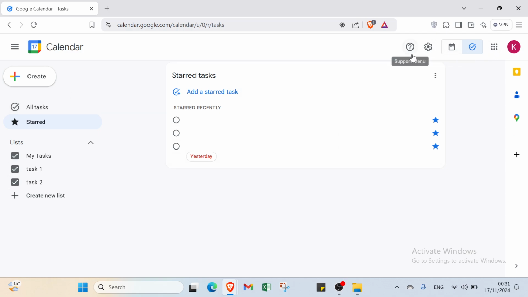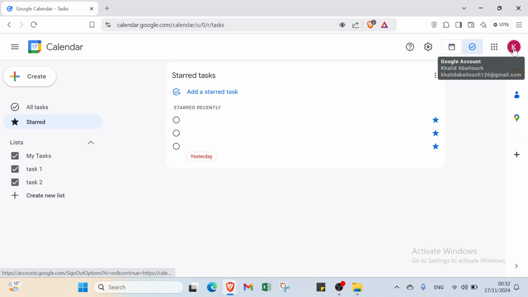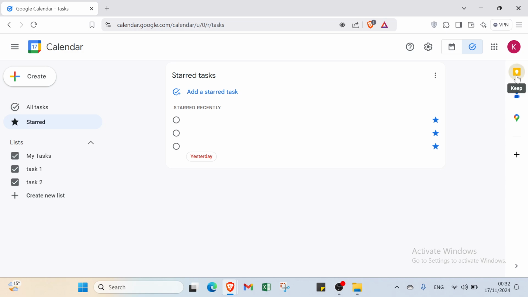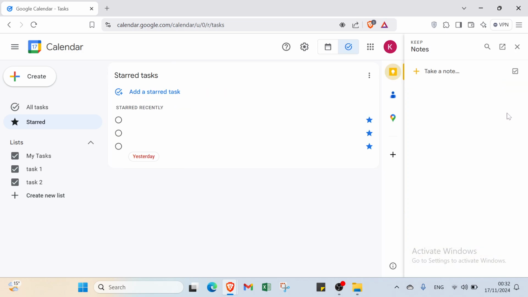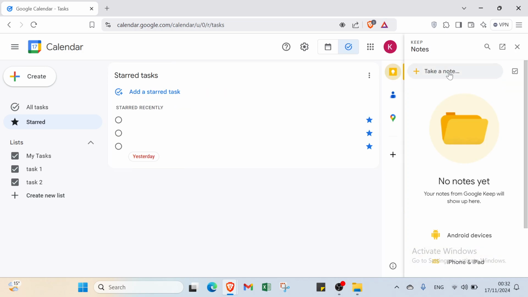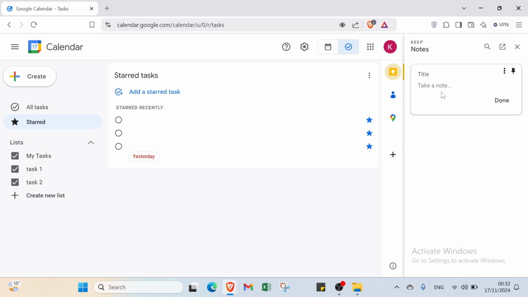At the top you'll also find other options such as the support menu, settings menu, and we have here switch to calendar, and also here Google applications, and also we have here my account, and then we have here Keep. Once you click over Keep, you'll find here, if you want to take a note, you click over here and you start taking a note, and you just have to add your note, and you click over done. Or if you want, here in the menu, you can make it archive, or here we have delete.